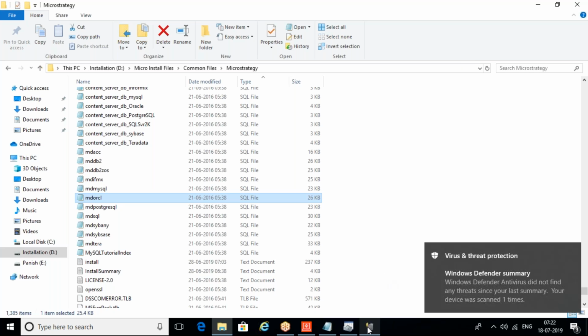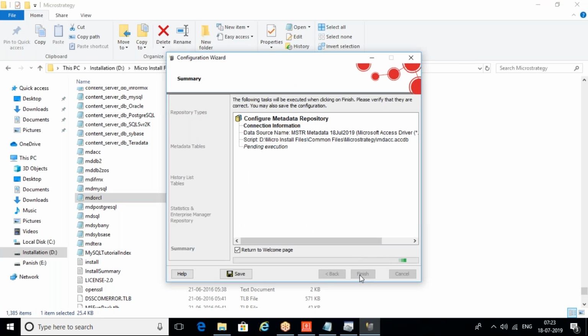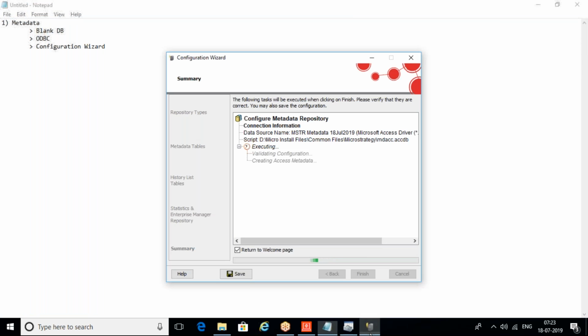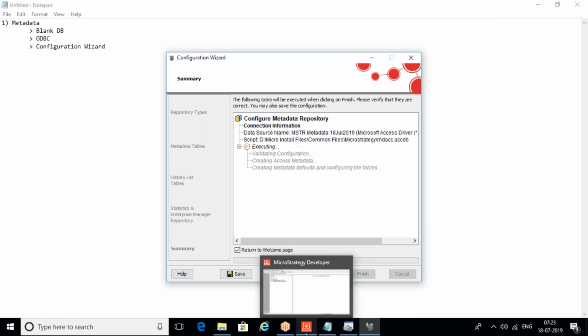Once I go back to the configuration wizard and click on finish, you can visualize that the script file I showed you is something which will be executed. Once that script file has been executed successfully, we can say my metadata is configured successfully. It will hardly take a minute or so, and once that has been done, we will go back to that database, the Access database file, and we will see whether all my tables have been created or not, just as a verification. So let's just wait for this process to complete.